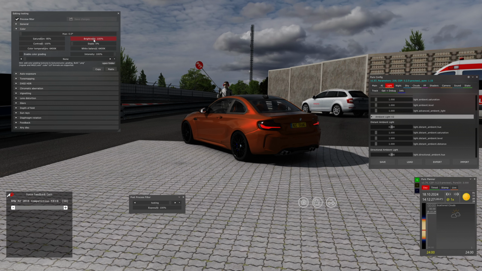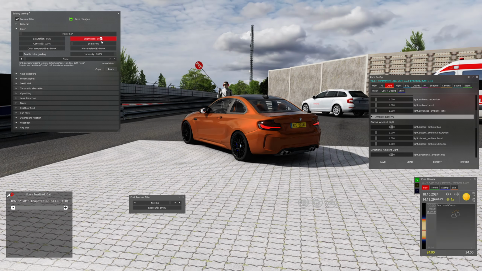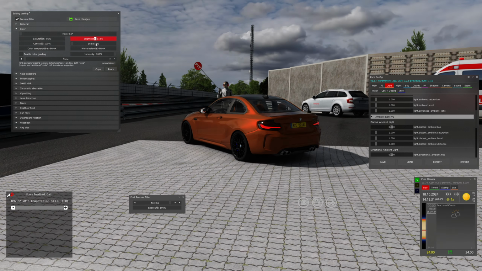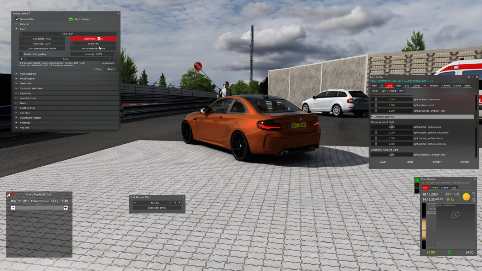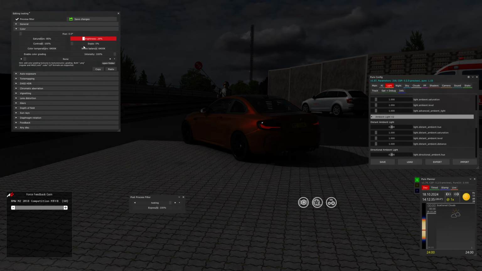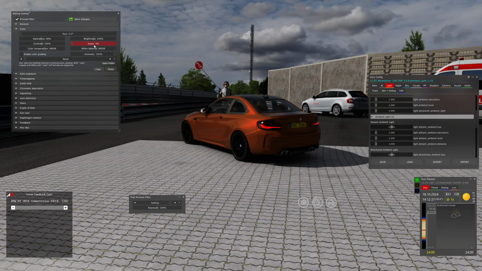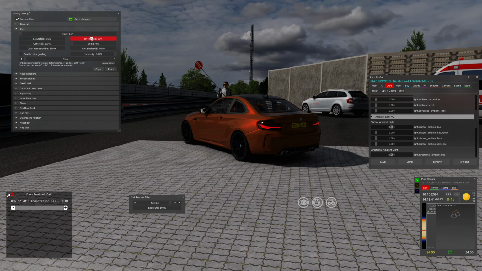So the next thing that we're going to do is take a look at what these things do. So your overall brightness, this is going to affect everything. You can see how the clouds, car, sun brightness change. This is for everything post-process filter related. So if you don't like that some things are too bright and some things aren't, you could try to start by lowering your brightness and see how everything goes from there.